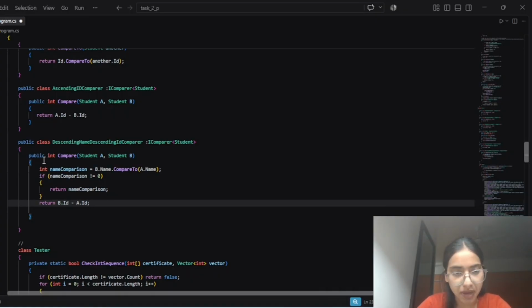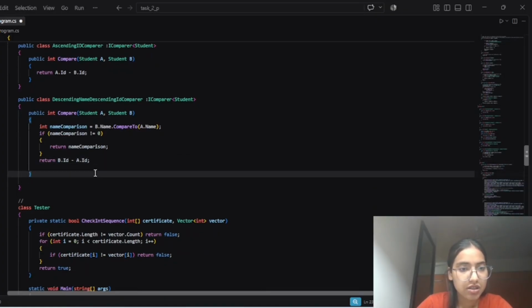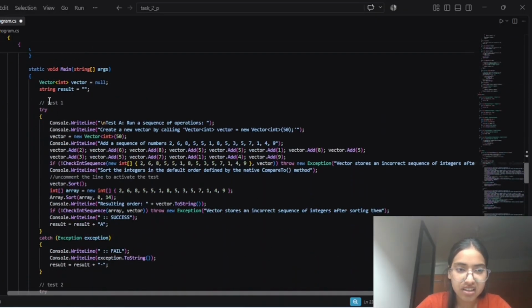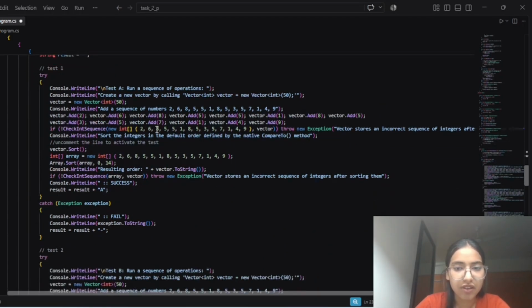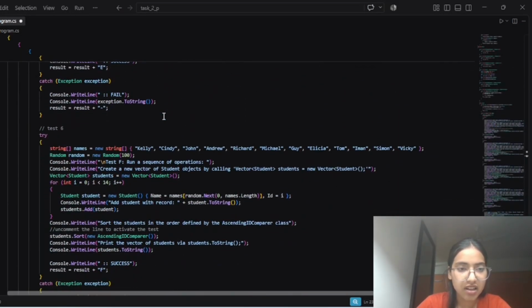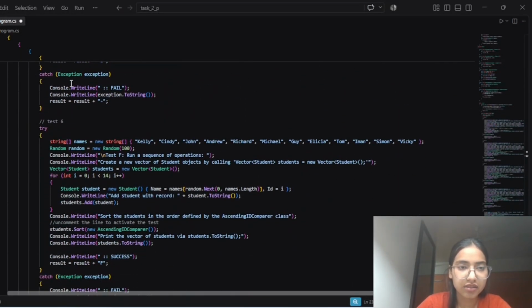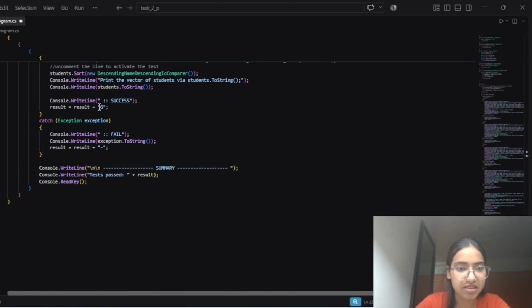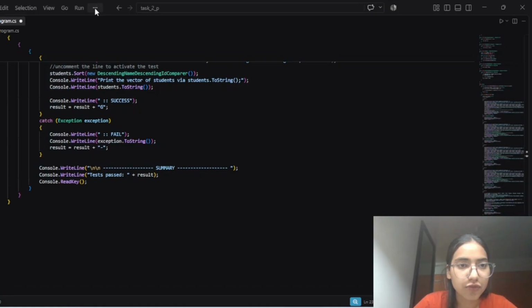So next is our Tester class, in which different test cases are there. The first test is a run of a sequence of operations, and we successfully run all the test cases. If there is an error, a catch is there to catch the error, and it will show that there is a failed test case. So we will run.